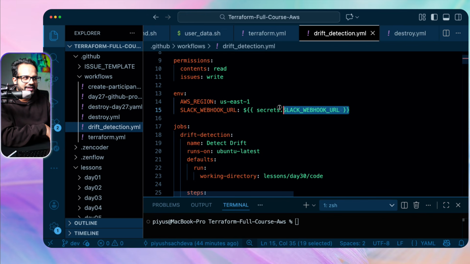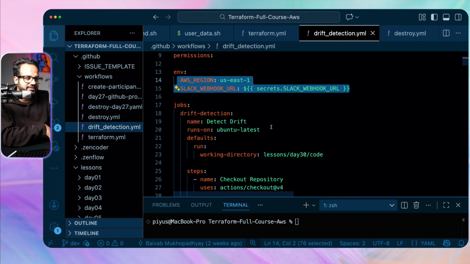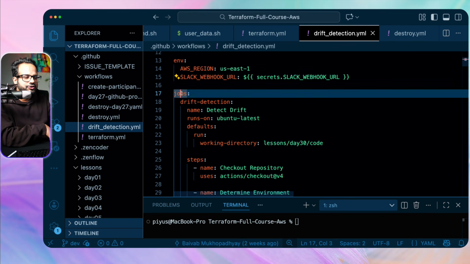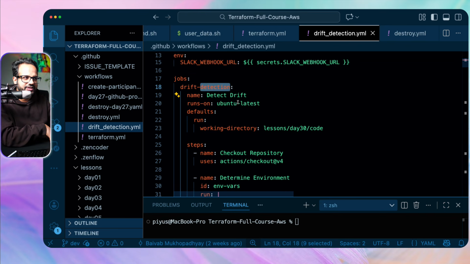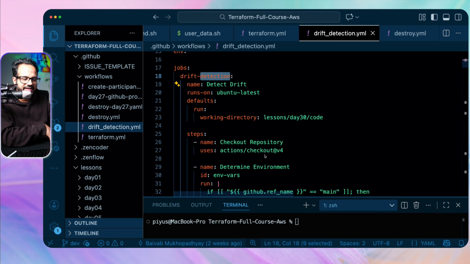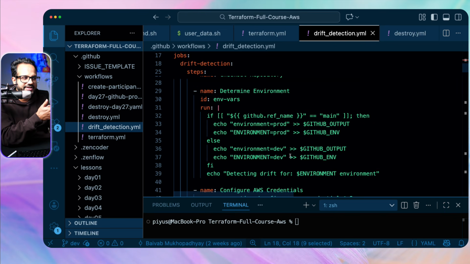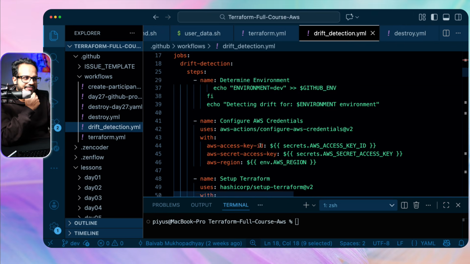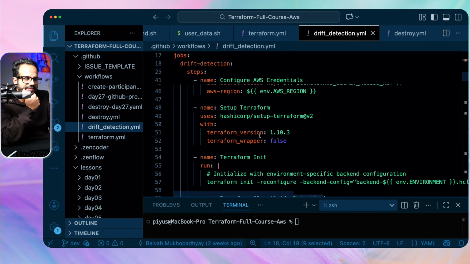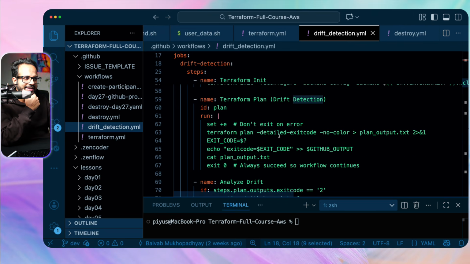Environment variables are Slack webhook URL and AWS region. The Slack message will only send when it detects some drift, and it will send the message over there. We'll see that. Then jobs: the job is drift detection, run on Ubuntu and run on this directory. Steps are checkout, determine environment, which is based on the branch, configure AWS credentials, then set up Terraform init, Terraform plan.